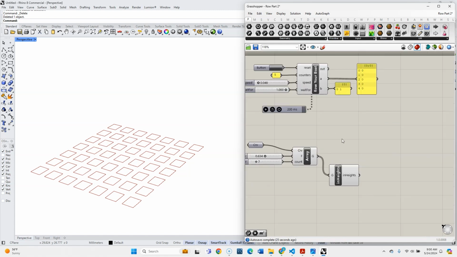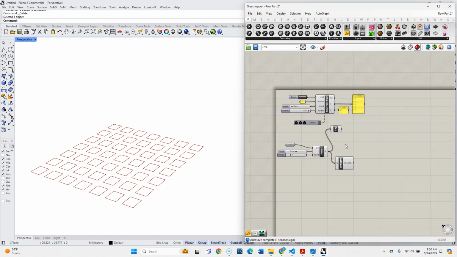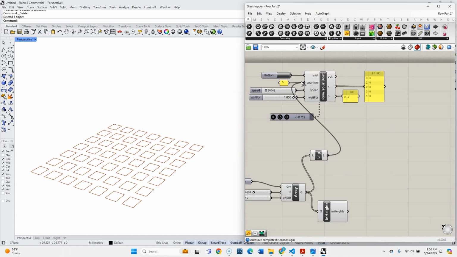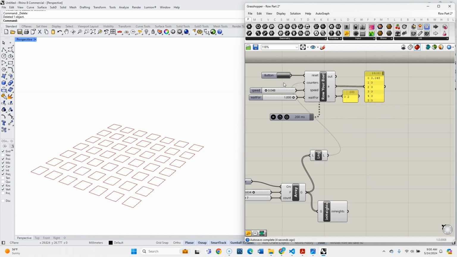And one more thing we can do right now, since we already know how many items we're going to have, we have 49 right now, 49 different objects, so we're going to need 49 different counters. So let's say list length. That's going to be our number of counters. So I'll say wire display faint. We don't need that 5 anymore.